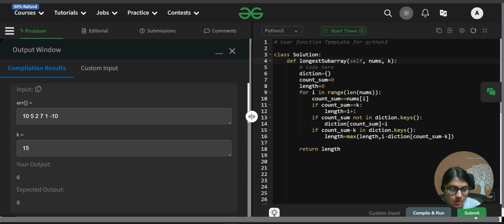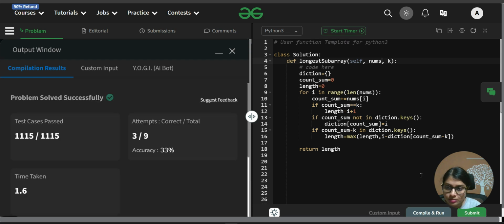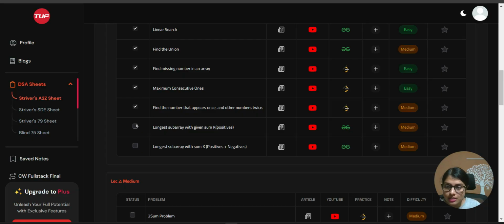Okay, so this is making sense. Let's submit. Cool. All right. So we are done with this problem as well. Let's just move to the next one.